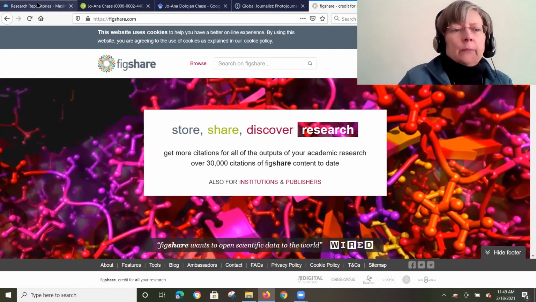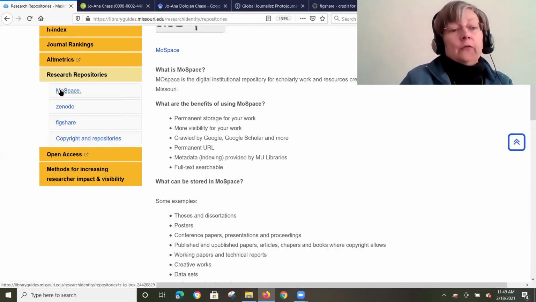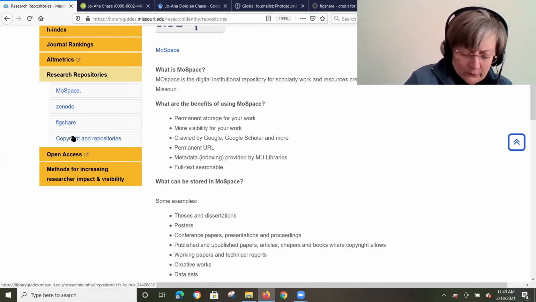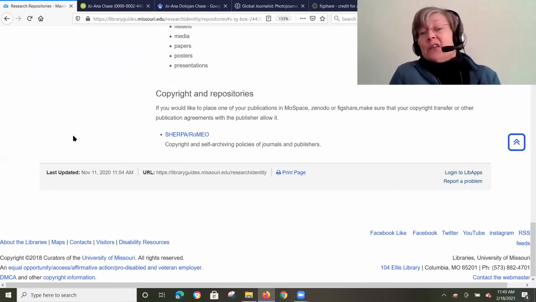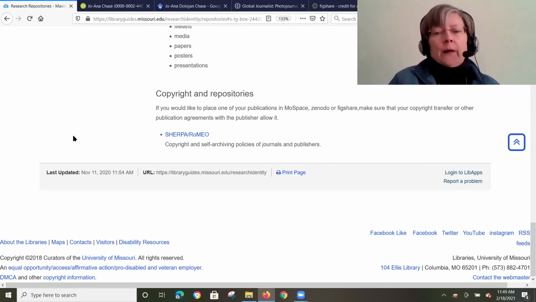And again, I'm going to click back on the tab for the research guide. So if you're interested in these, you see MoSpace is linked on the left table of contents, and there's also Figshare. And then some more information. And I want to go to copyright and repositories, because again, as I mentioned, if you sign away your rights, then it's problematic how much you can share.